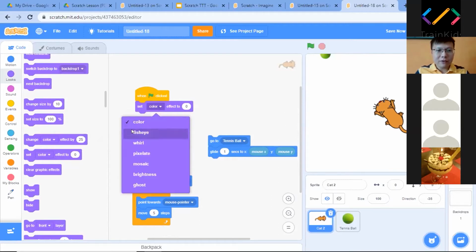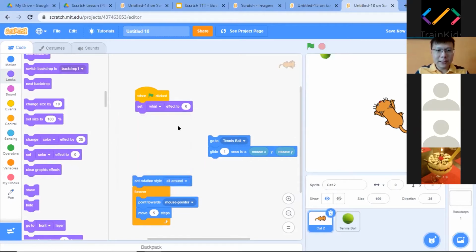There are many options for us to play around with for this. Okay, I'll choose color, change effect to 40, and you'll see the cat is actually rotating the body, right? So if I put even more, let's say 200, it will look like this.